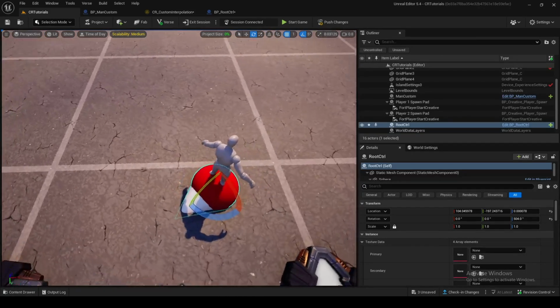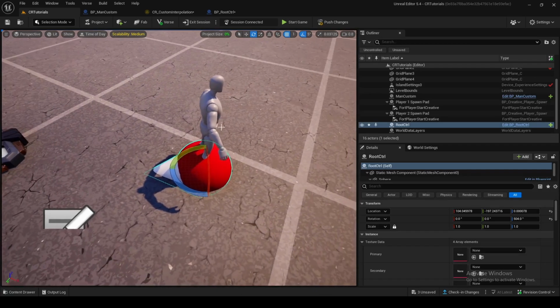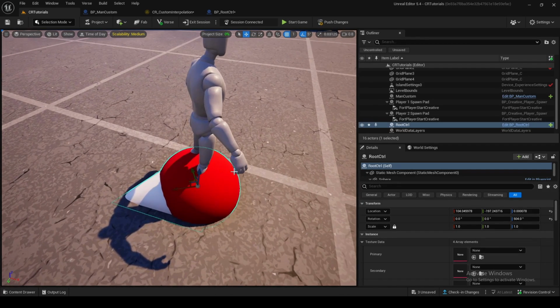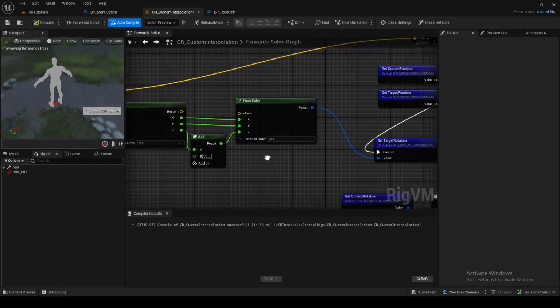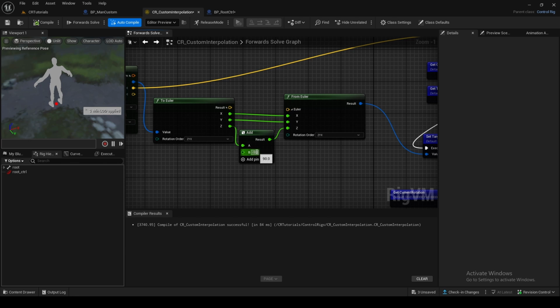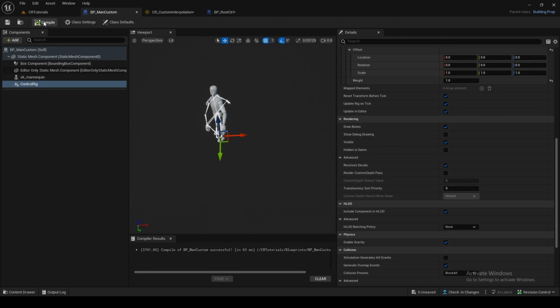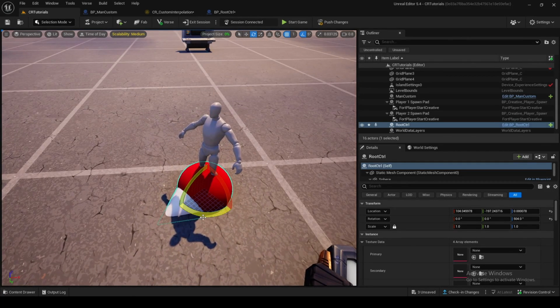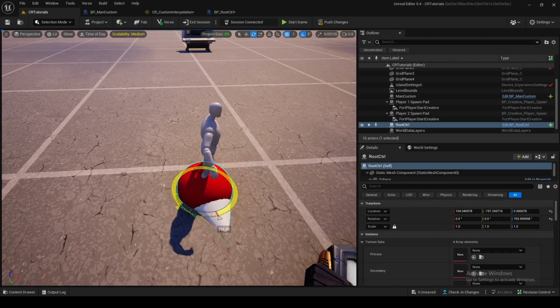Now you're going to notice that, well, we kind of messed up here. We added 90 degrees in the other way, so now he's facing 180 degrees. To fix that, we're just going to add negative 90 here, like that. And that should fix our problem. You can see now our mannequin is facing the exact same direction as our ball here.